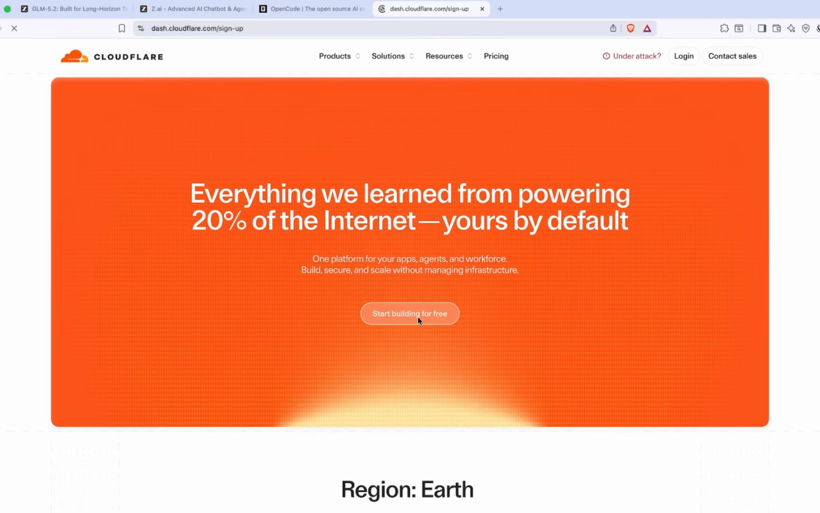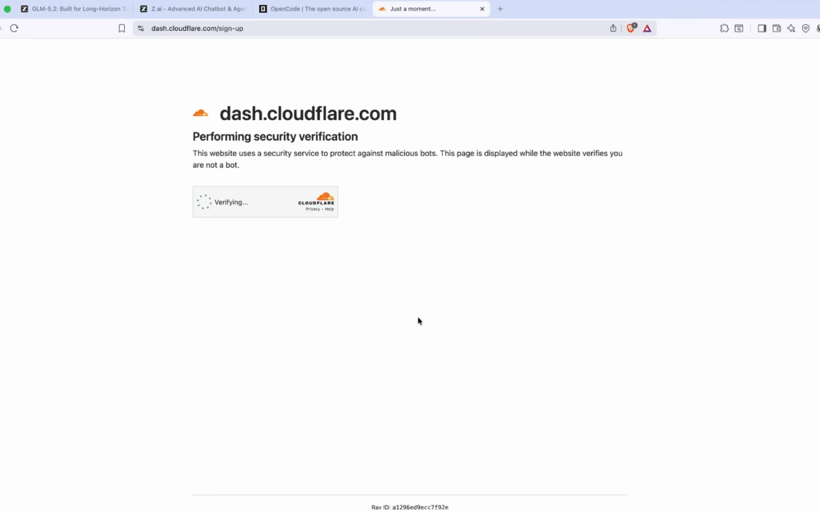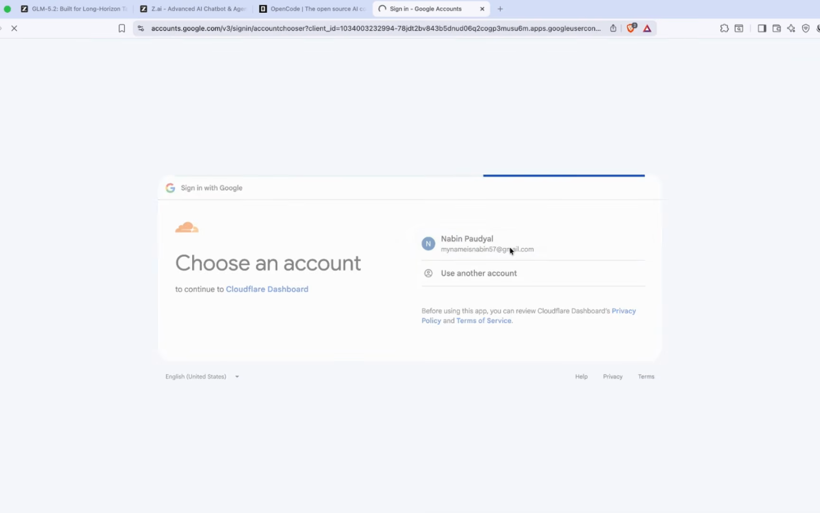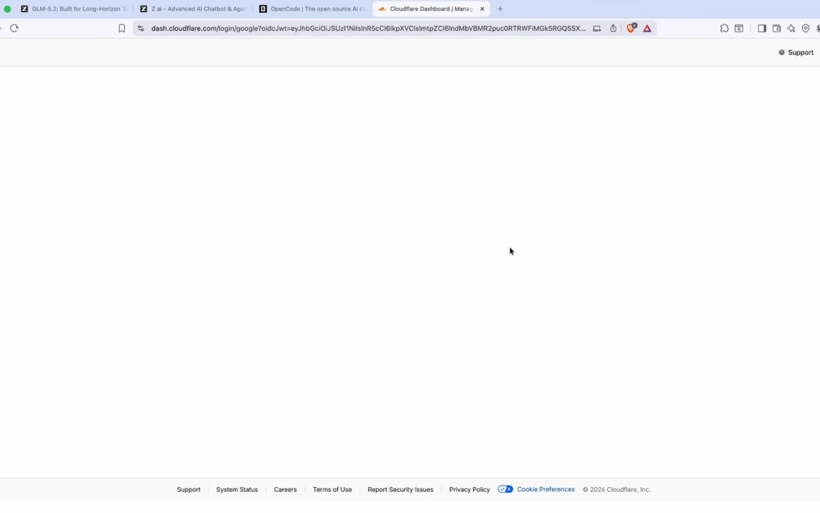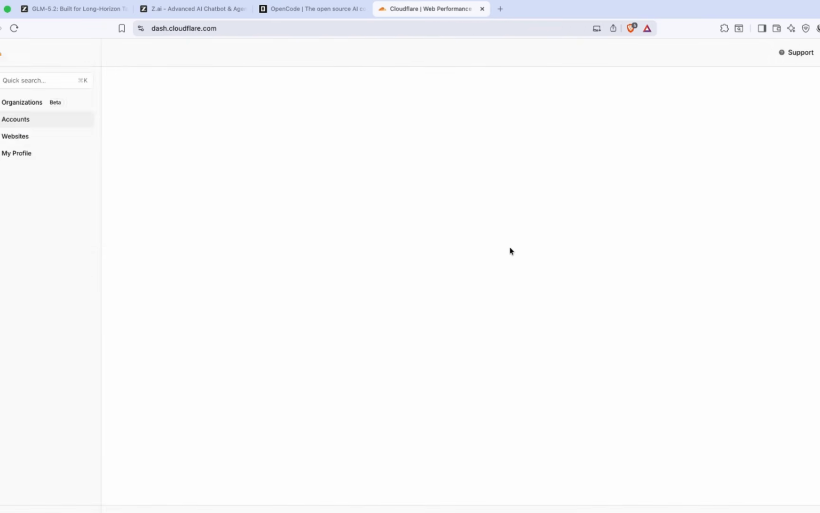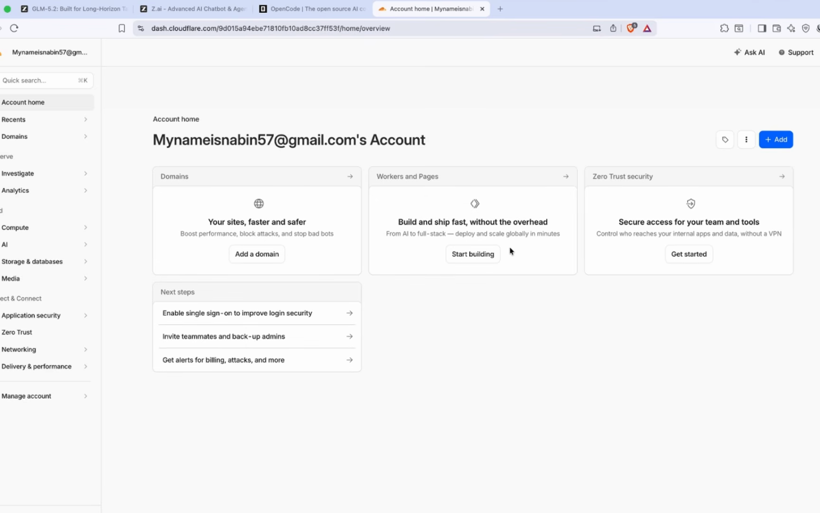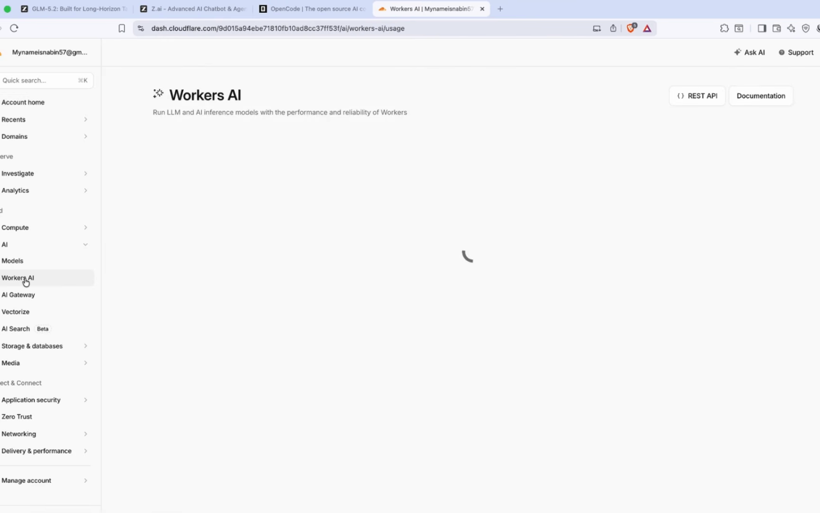Start building for free. You need to create an account here if you are using it for the first time. I'm going to create my account using Google. You can also continue with other options as well. I feel Google will be the easiest option to create an account. Then you land on the home screen or dashboard of Cloudflare. Here in the AI section, Workers AI will be available. We are going to use it.